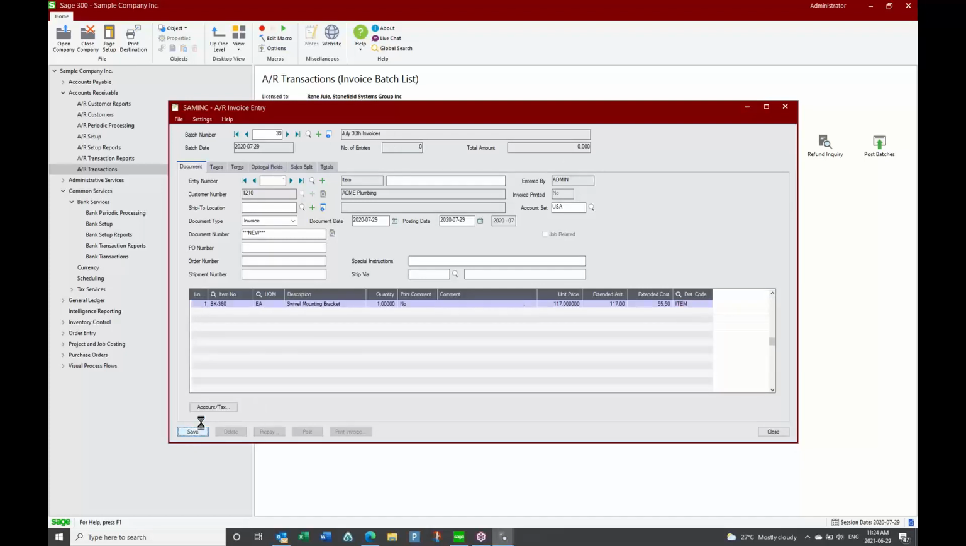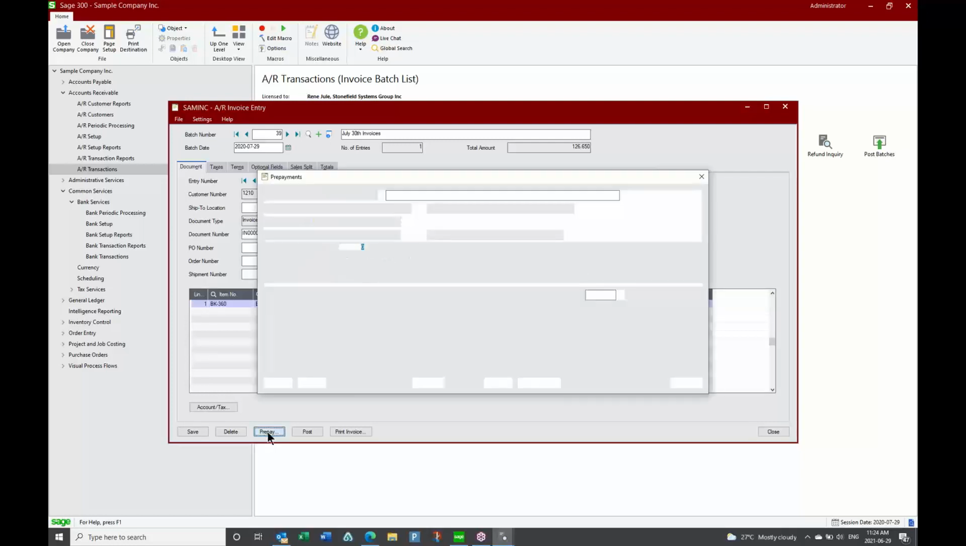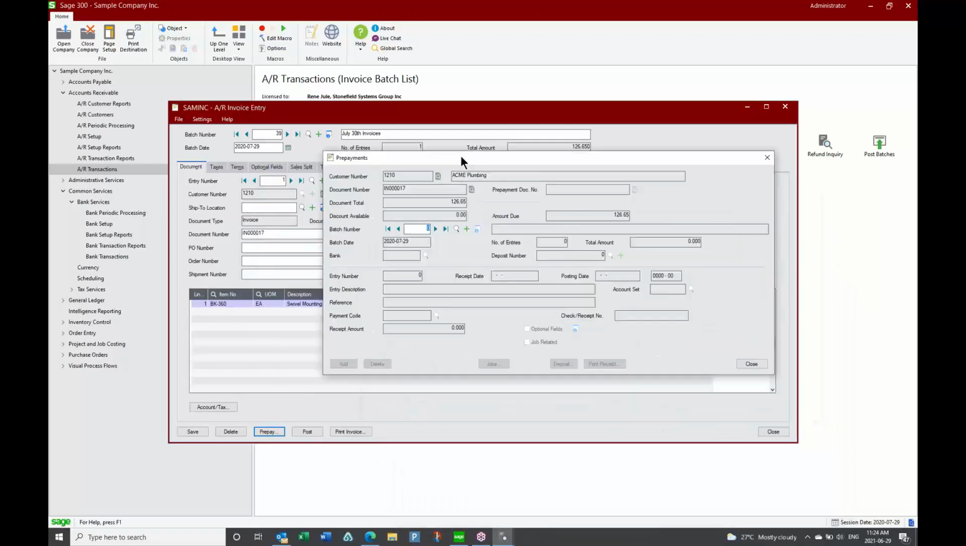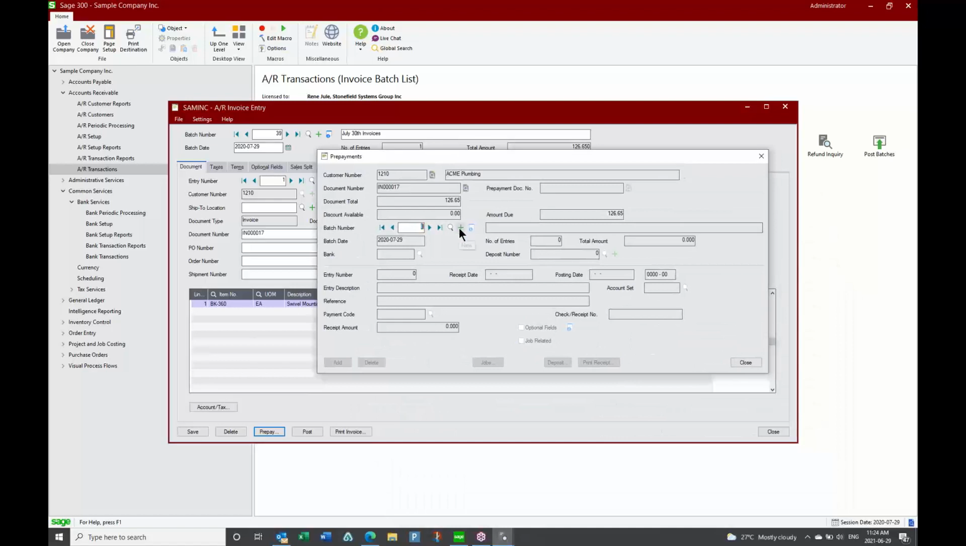So we hit add. Now they may have put a deposit down as they picked it up, or maybe they paid the whole thing. Depending on the scenario, you can just click on this prepay button and you can enter a prepayment as you're doing the invoice all in one step. So we click on a receipt batch. This creates a new receipt batch. And let's call this sales for July 30th.